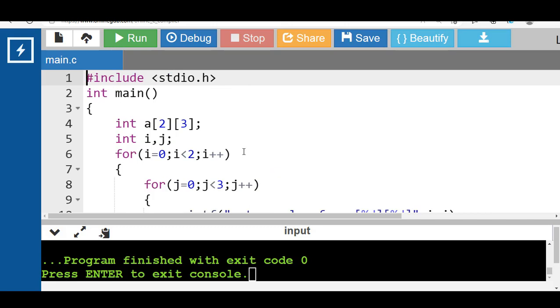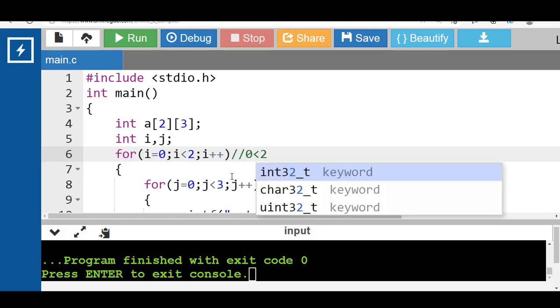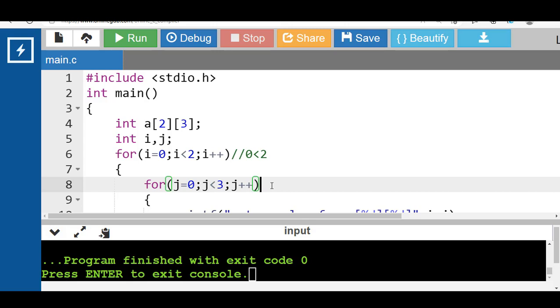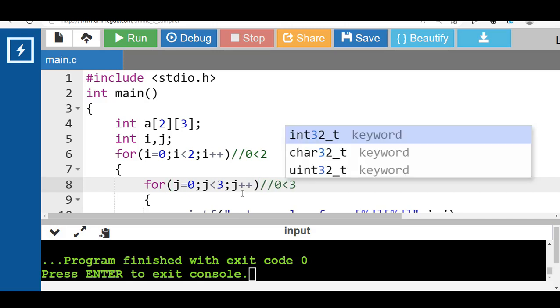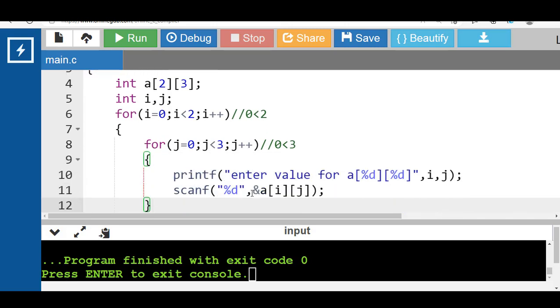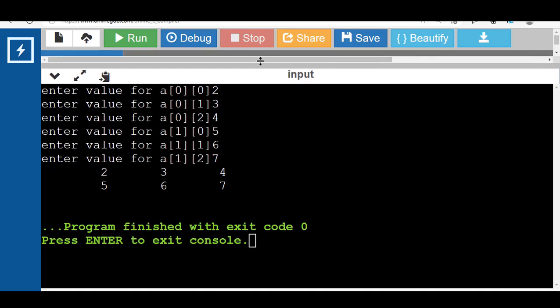Now in this case, first of all, value of i is 0. 0 is less than 2. Condition is evaluated to be true. Then inside the body of outer for loop, there is an inner for loop. j is 0. 0 is less than 3. Condition is evaluated to be true. Then input element at index a of 0, 0.